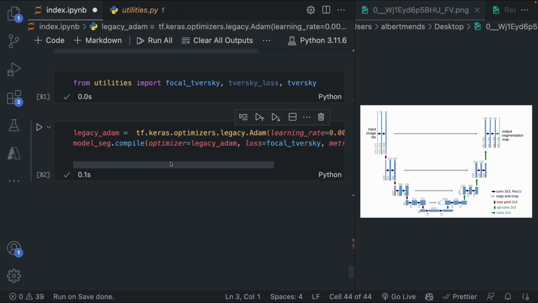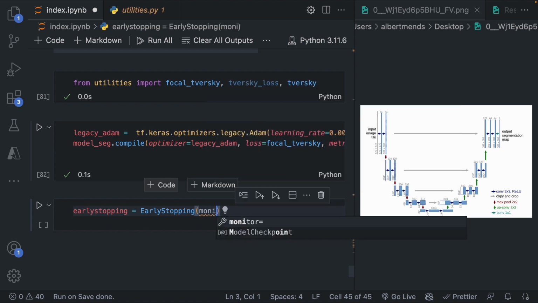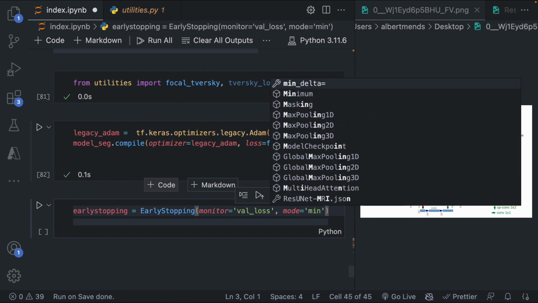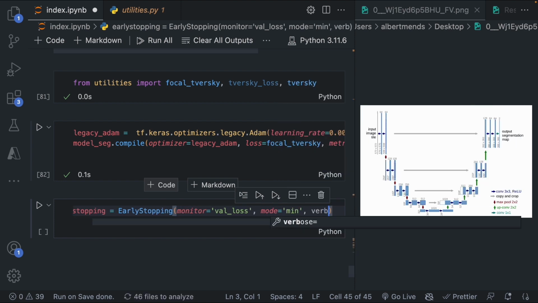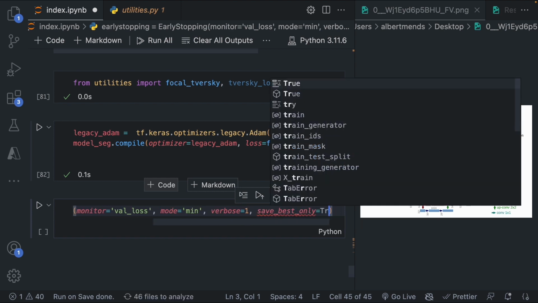So we are going to use early stopping to exit the training if the validation loss is not decreasing even after certain epochs. So we create a new code block. We have early stopping equals EarlyStopping. We have a monitor to be the validation loss, and we have a mode of min, verbose 1 and save best only. Save best only equals true.